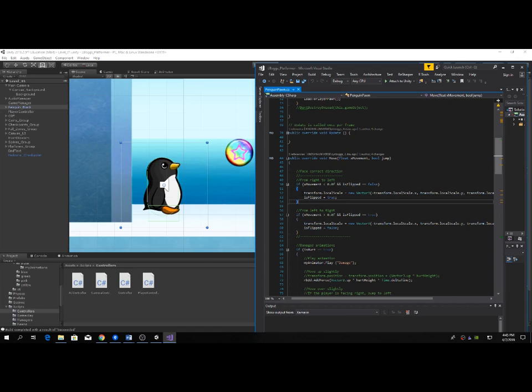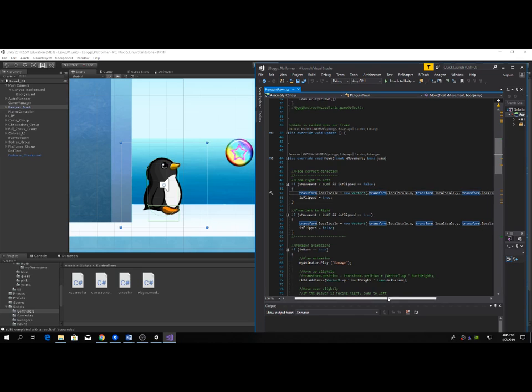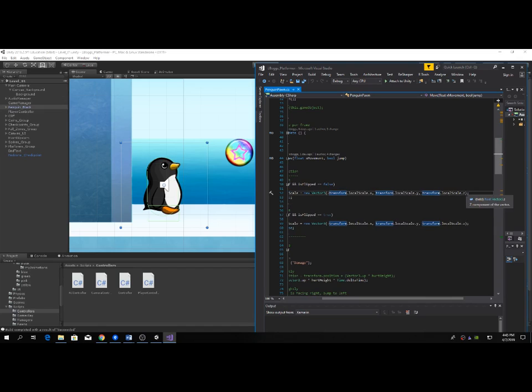So we're going to be taking our transform.localScale and setting it directly to a new Vector3, which is simply the -x of that local scale, which flips it over, and then it takes in the same y and the same z coordinates. Not that z is even relevant because it's a 2D thing.